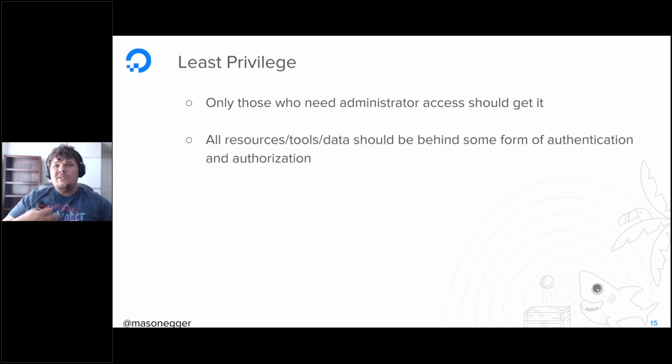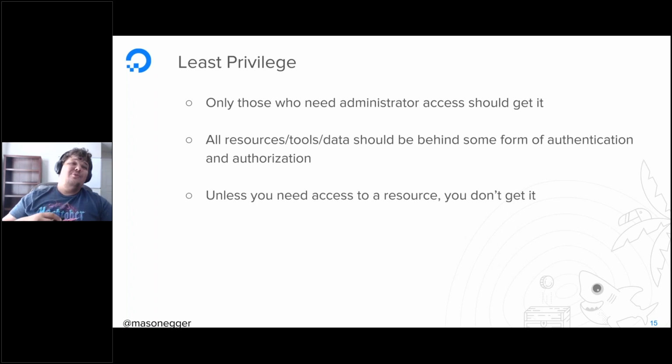All resources, tools, data should be behind some form of authentication and authorization, preferably with two-factor authentication, which is the next slide. Unless you need access to a resource, you don't get it. Just because I'm like an SRE and I manage a certain part of it, if all I need to do is read from the database, I don't need root access to it. I need a read-only account. Least privilege. Give people as little as you can and let them work with it.